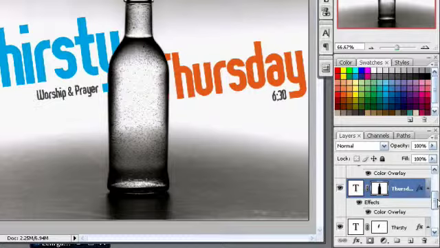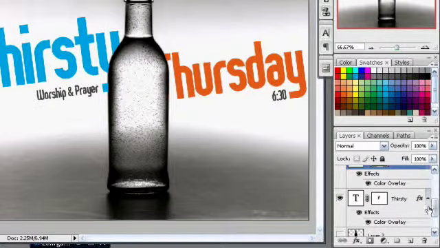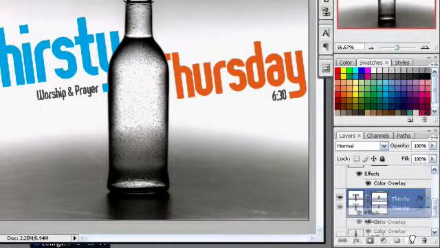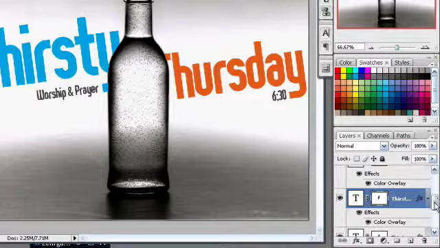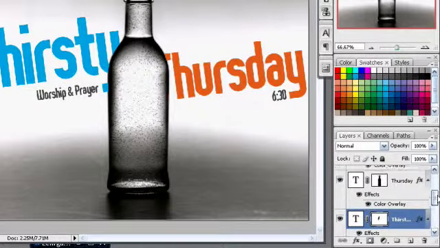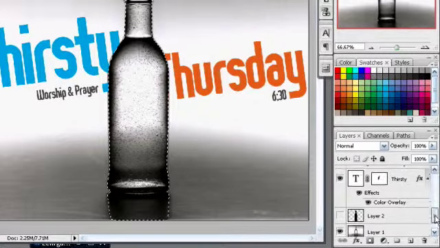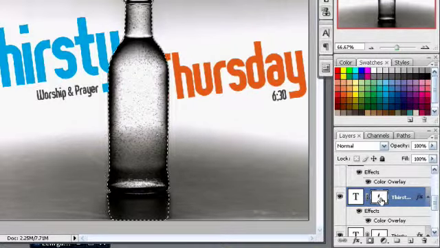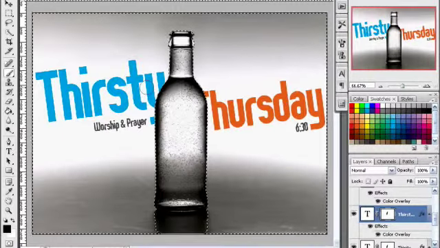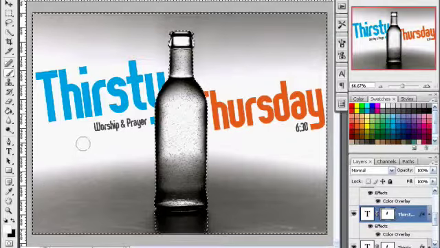The easiest way to do this is to make some duplicates. We're going to make a duplicate of this Thirsty just by dragging this layer down to the new layer button, and it will make a copy. Then yet again we make a selection of that bottle by Control-clicking on that layer, and we do Control Shift I.